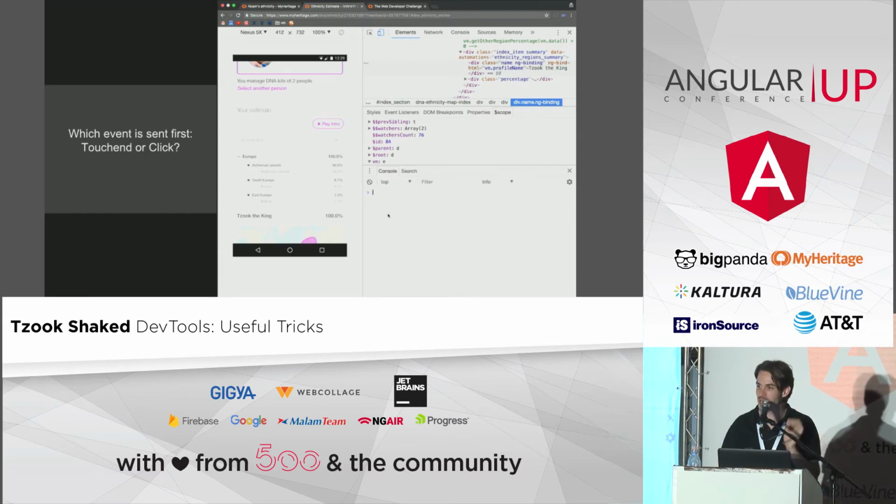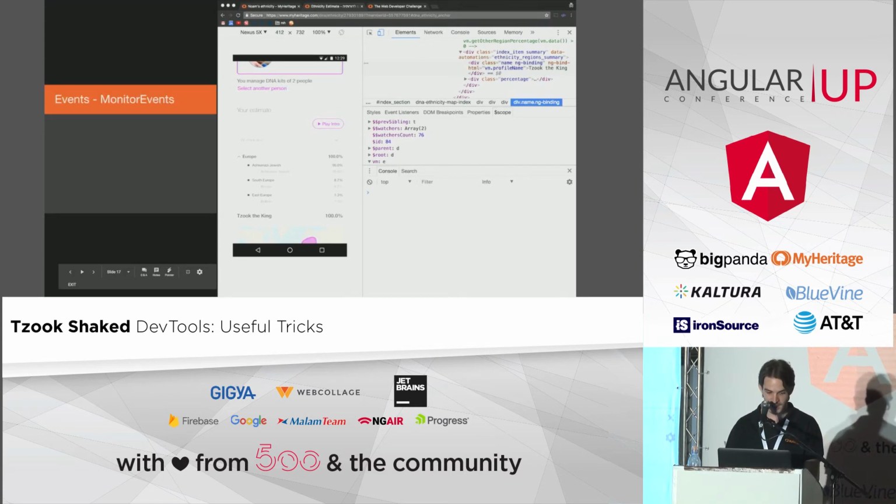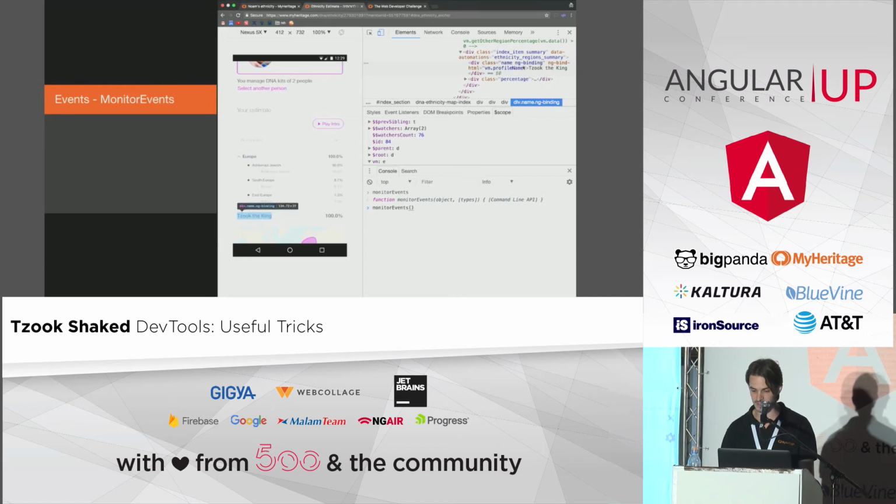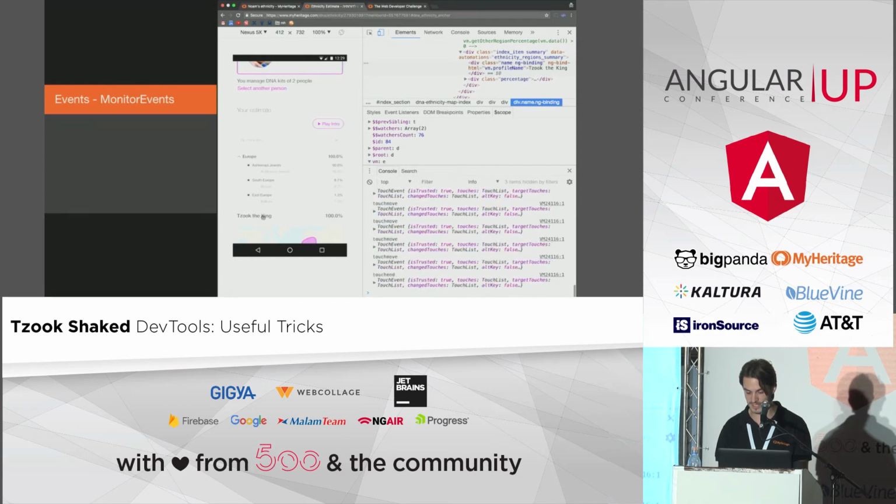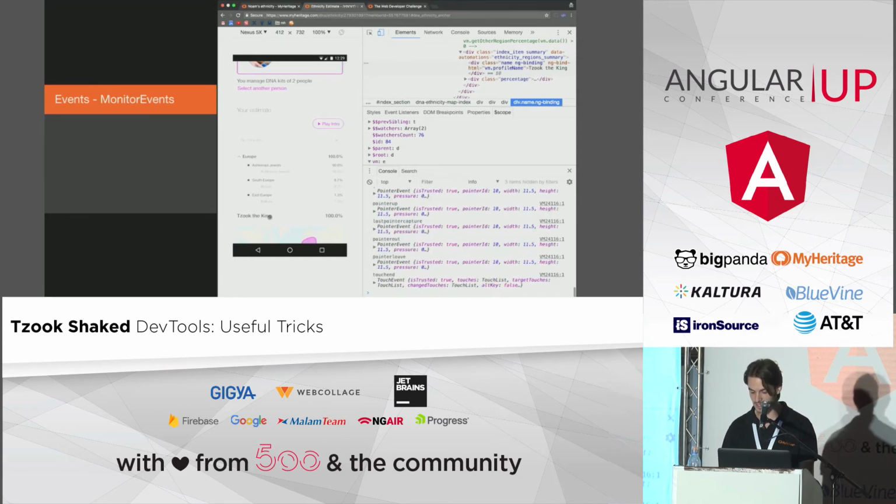So how will we know that? Is there an easy way? So yes, there is. There is a function called monitor events. It's again a native Chrome function, and we say monitor events, we give it an element. So right now we are hovering on it, we can say $0. And then it monitors all events on that element, which means every time that we click on it, every time that we do something with the element, it will log anything that has to do with this element.